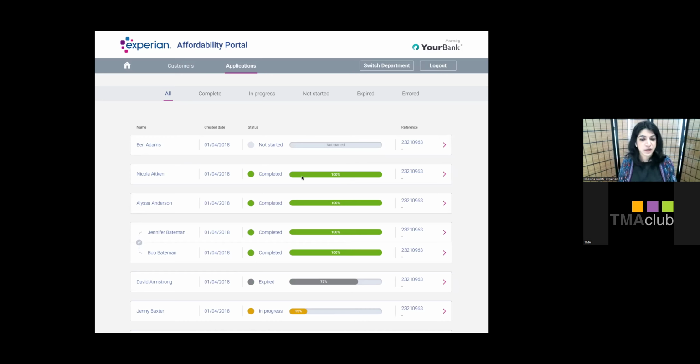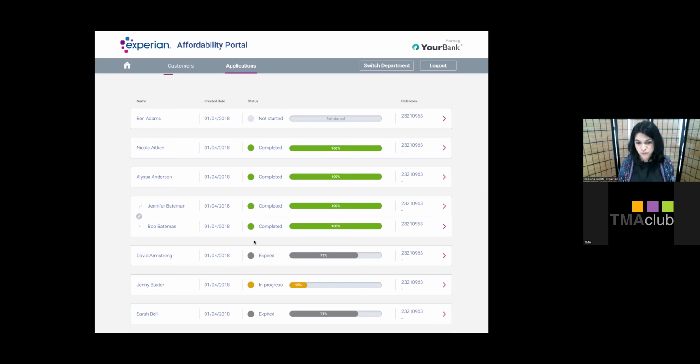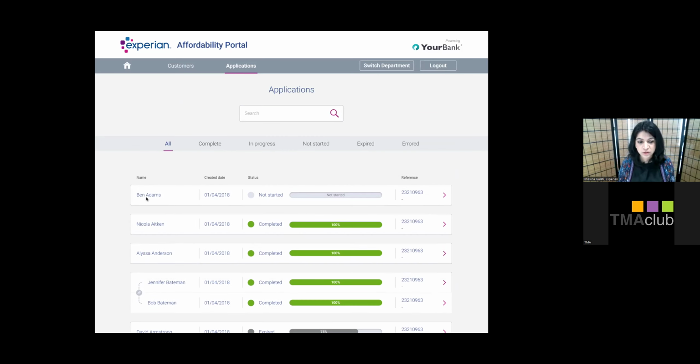So Nicola, for example, if you had sent her an open banking journey to complete and she's completed it, that's 100%. If you click on this, it will take you to the open banking data returned in the portal. ID doc as well will appear here, and credit summary as well for passport journeys. We call it passport journeys. That's the Experian customer journey for affordability passport. All of those will appear here as well. So you can just click through and access the data that has been returned for a completed journey.